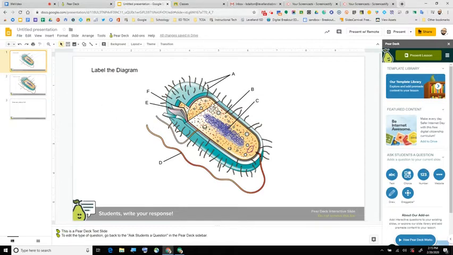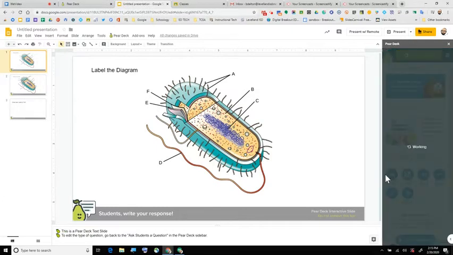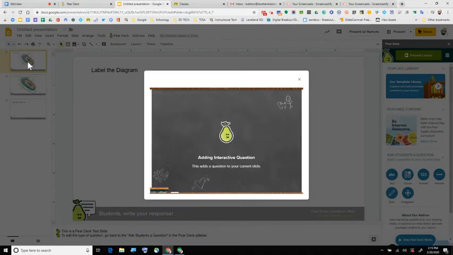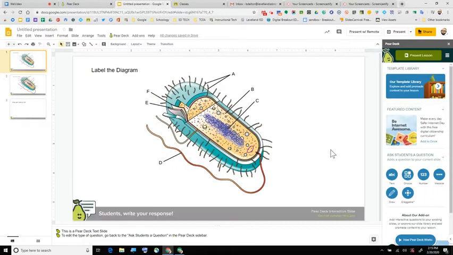So as you can see, I've already thrown in a diagram from just an image I pulled from the web. I added a text box that's labeled a diagram. And so at that point, I can decide how I want my students to answer that question. So I want them to label, and so I'm going to let them use text. I'm going to click Add Text, and because I highlighted that one slide, it's going to add a text question on top of that slide.